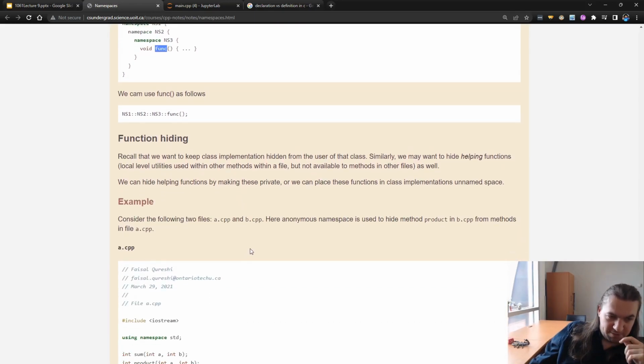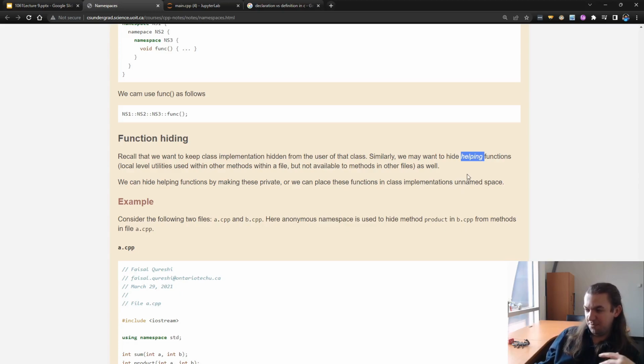Now, I guess we're going to wrap up with this last little section. So we do want to keep implementation hidden from users. They only really need to see the headers, which means that sometimes you want to hide what are called helper functions. These are functions that you want your class to be able to use, but you don't want other people using them. So usually you want to make these private, or you can put it into an unnamed space. If it's not in a namespace that somebody can access, they can't get there.